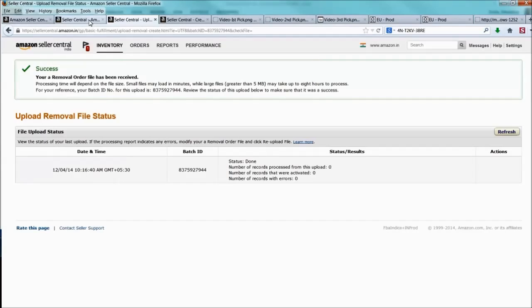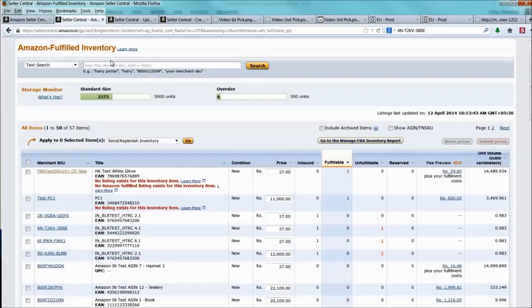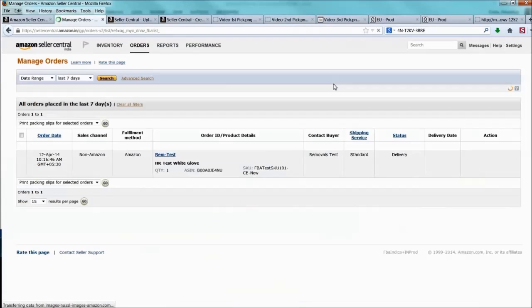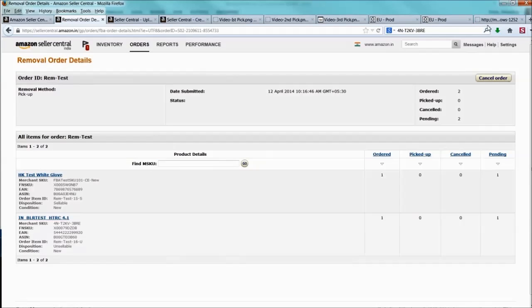We can also check for the removal order which has been created by looking up the same in the Manage Orders section in Seller Central. Click on the order ID and it takes to the detail page for the order, displaying the particulars.